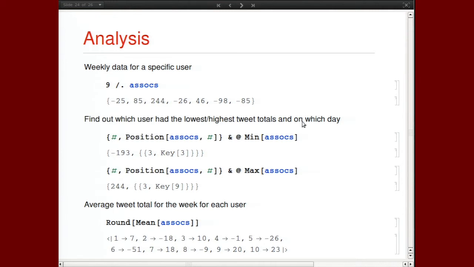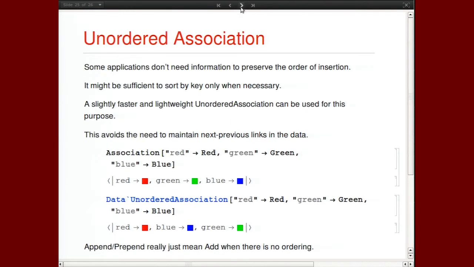Here I can just use normal functions to analyze my associations, like Mean, the rounded mean, and I see the average over a 7-day period of the tweet total for somebody. I see user 6 has been pretty naughty during this week. He's got a minus 50 tweet total. Somebody might want to send him an email saying calm it down a little bit. These 2 users on average have been fairly good, so we might want to say, you've been contributing well to the community, to motivate them in that way.